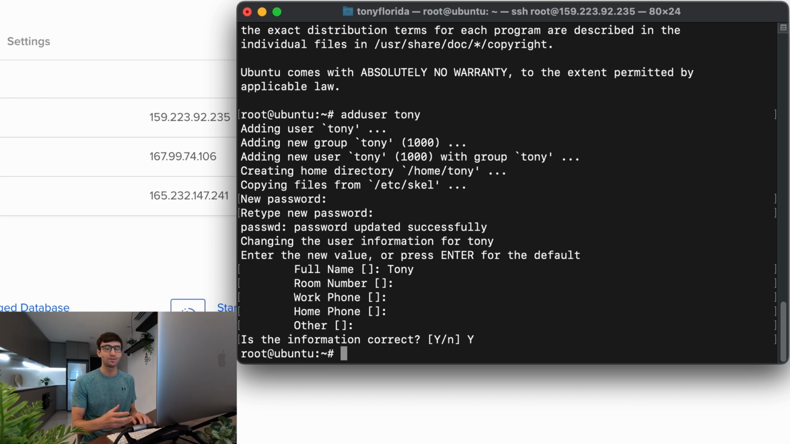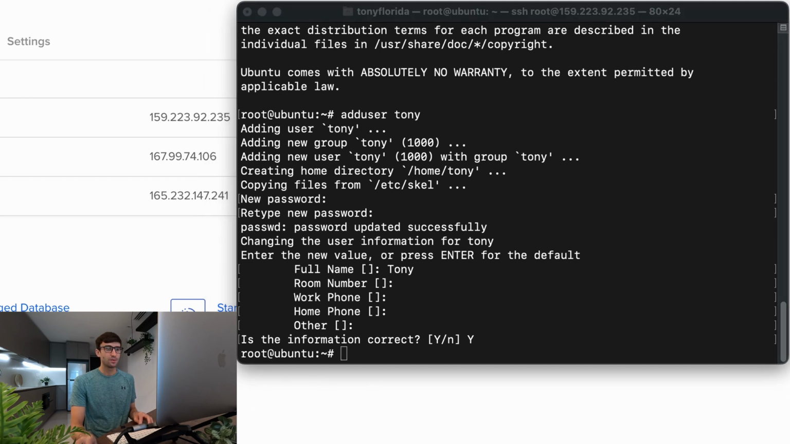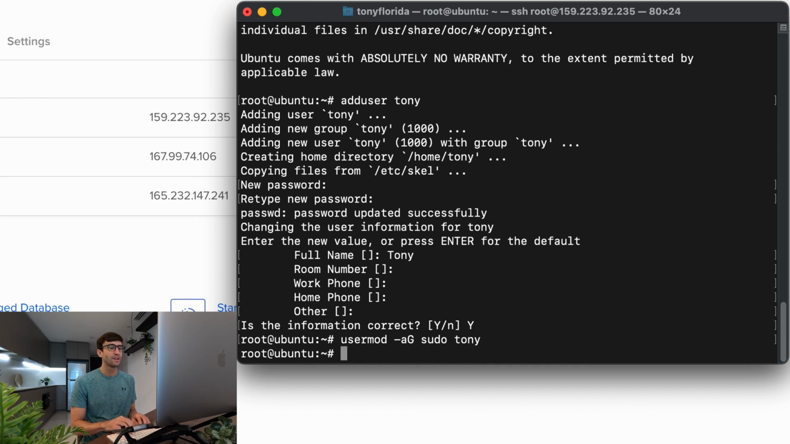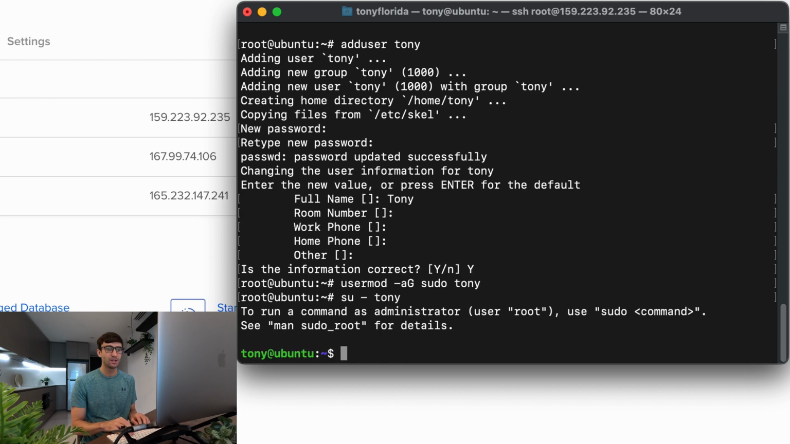But let's use that user. Actually, you know what? We're gonna give him sudo privileges first, which allows us to install packages, which we're gonna need to do in this tutorial. So to do that, we're gonna issue this command: usermod -aG sudo tony. So we'll do that. And now we can switch over to that user with su - tony. And as you can see, we got some nice color here, tony@ubuntu.